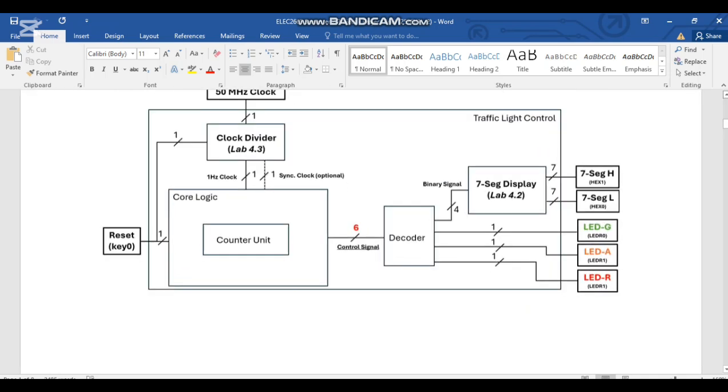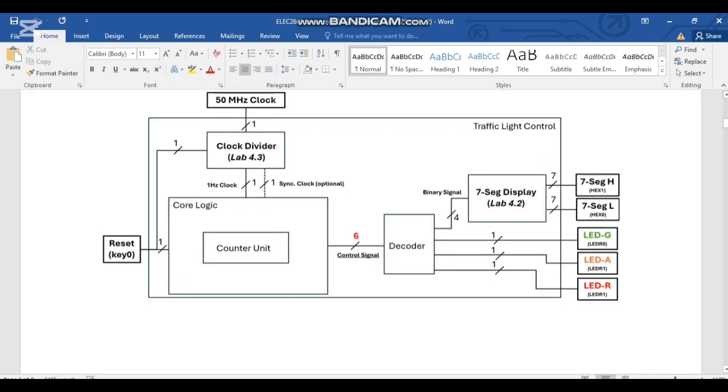If we see here, the clock input of the FPGA is 50 megahertz, so it will be driven into a clock divider. The reset will be connected to the core logic and the clock divider. Now the output here, the sync clock is optional. The 1 hertz clock is mandatory.